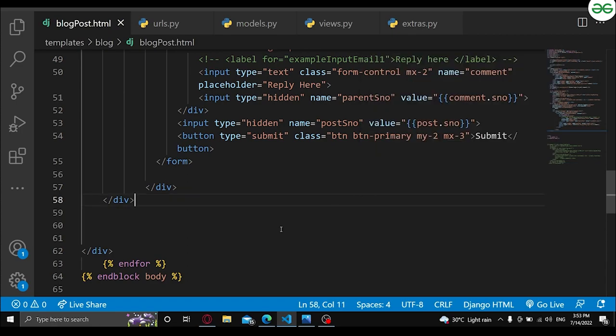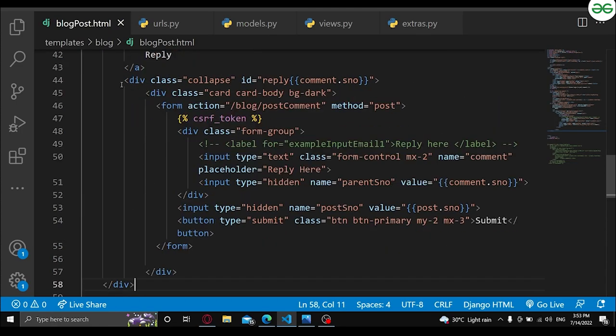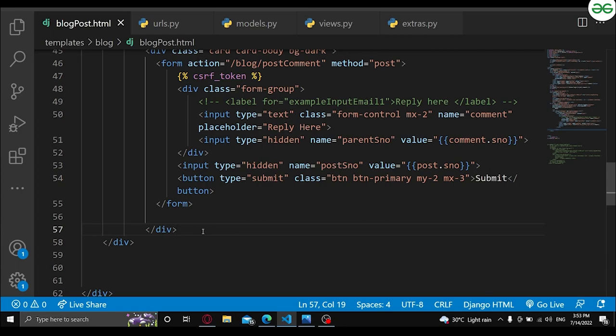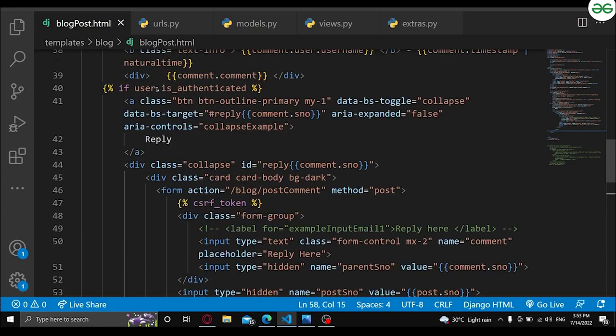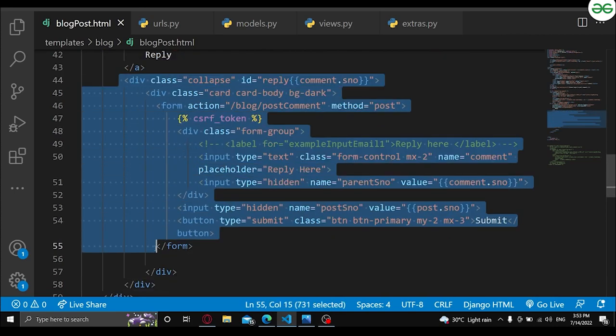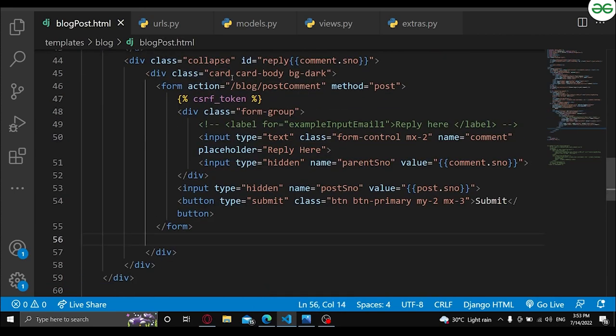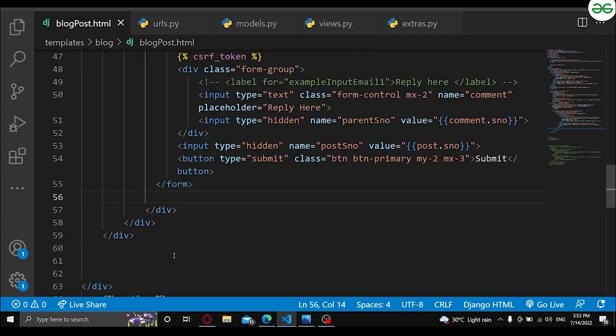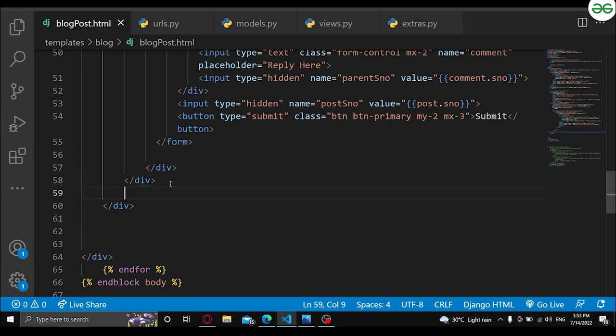Okay. We have to close this div, right? Here, right. Now you can see that every div has been closed. This one is closed, right? This one is closed, and the form is closed. Fine.